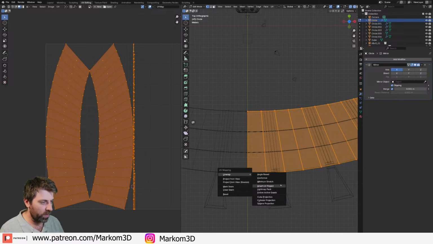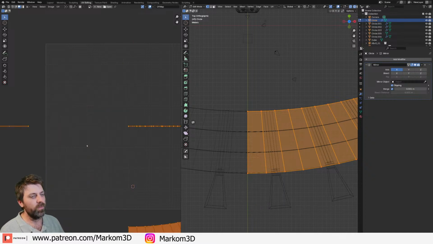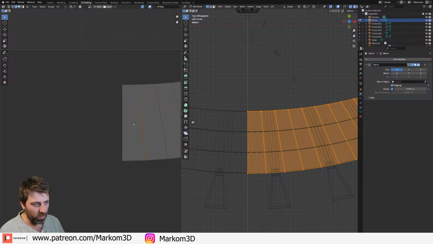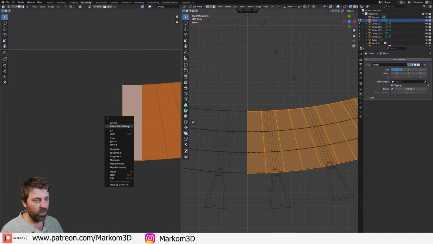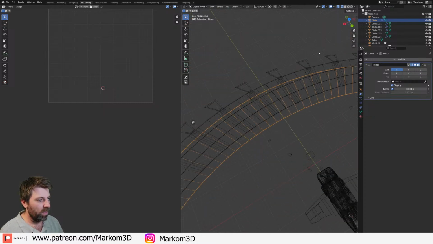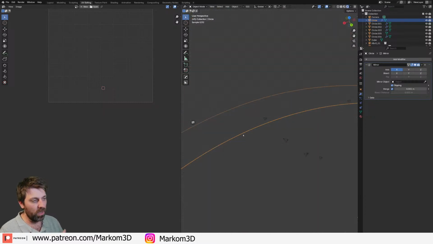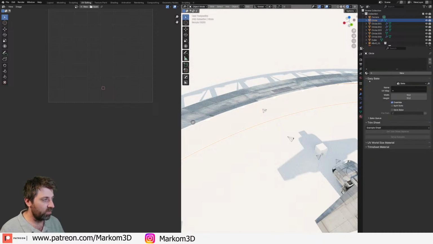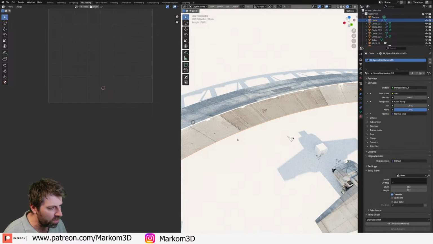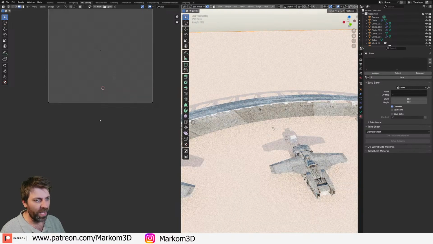Let's go U, cubic projection. And then we will do the same thing that we've already done. Scale X 0, scale Y 0. We can select all this, right click, follow active quads. That should now give us a nice metallic surface, especially once you put the material on. I think that'll look better as concrete.